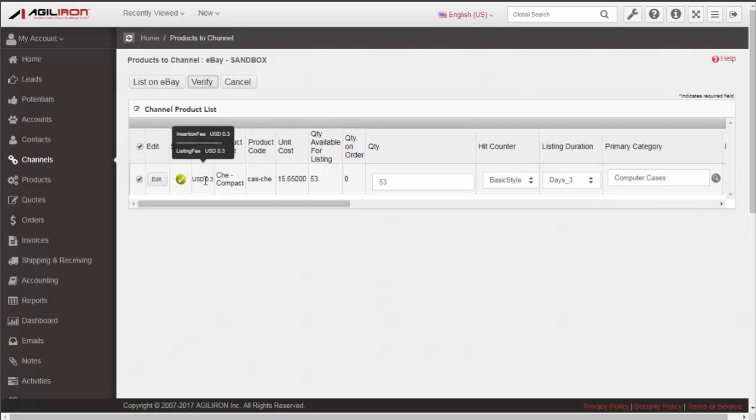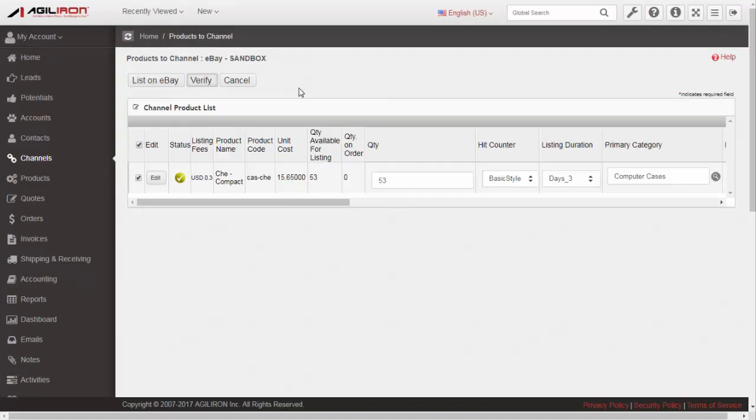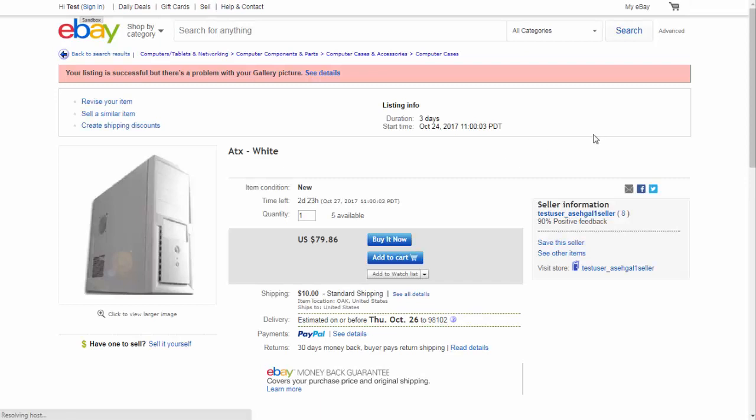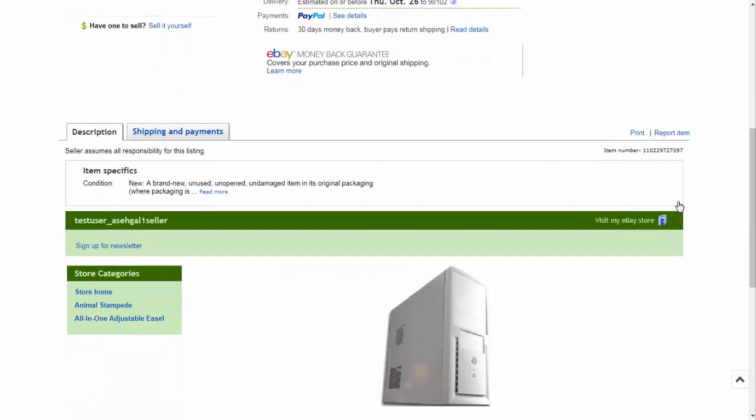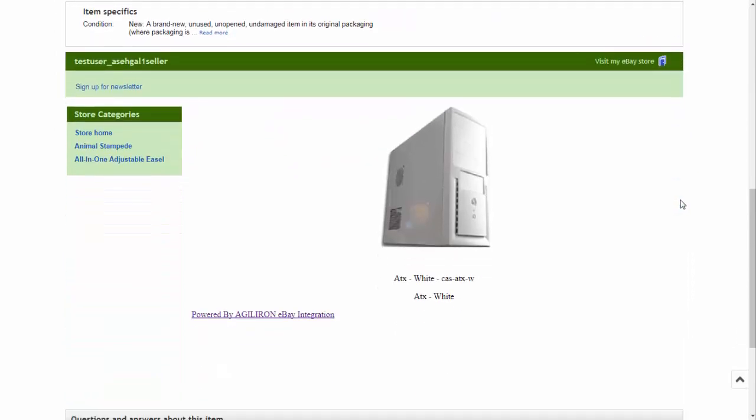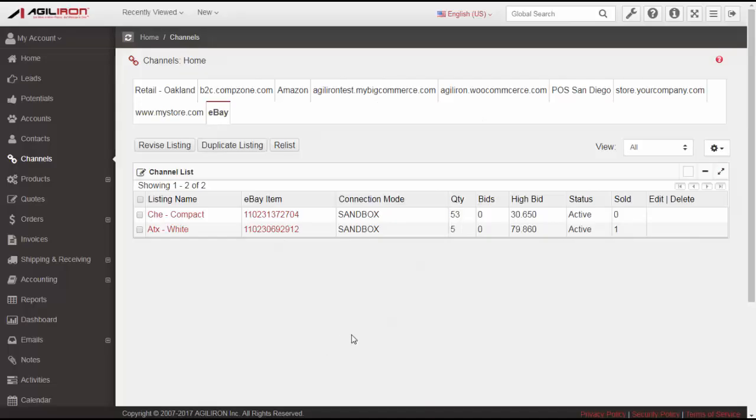If you are okay with the status of the listing, click the List on eBay button to submit the item for listing on eBay. This listing process can take a minute or so depending on the number of listing items. Once the listing has been submitted to eBay, the following screen is presented. If you want to preview the listing, click on the eBay item entry link to see it. As we mentioned earlier, the association between the product in Agiliron and the listing on eBay is automatically made for these products.